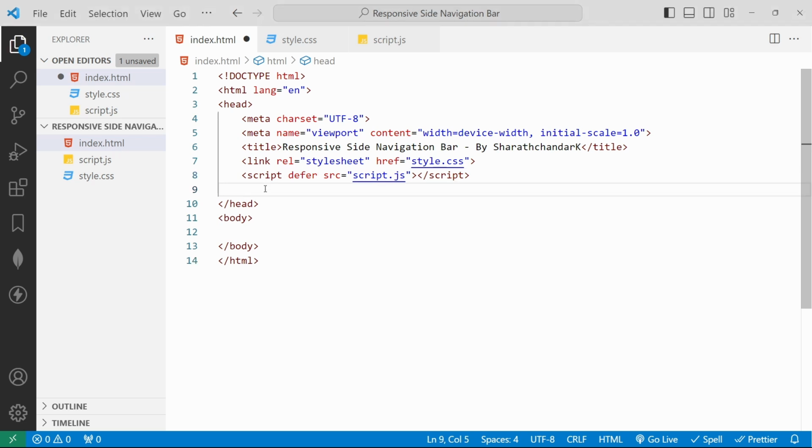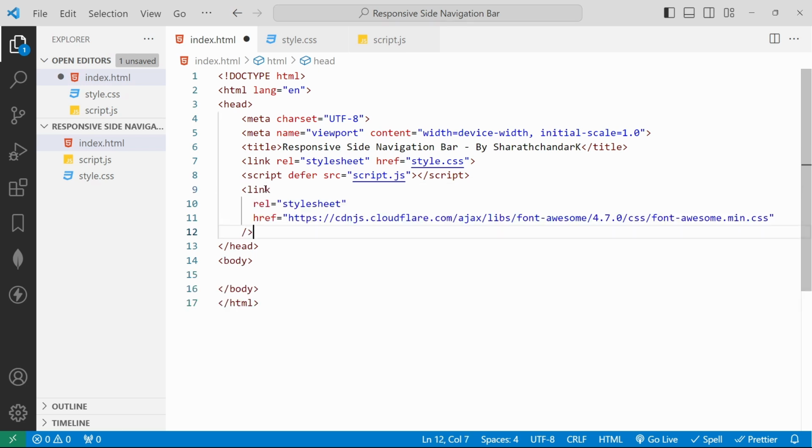And then we'll add another link tag to show the icons. For that, we'll use the CDN of Font Awesome. In the link tag, rel of stylesheet, and then href of the CDN link containing the Font Awesome CSS. This will help us get the icons with Font Awesome.